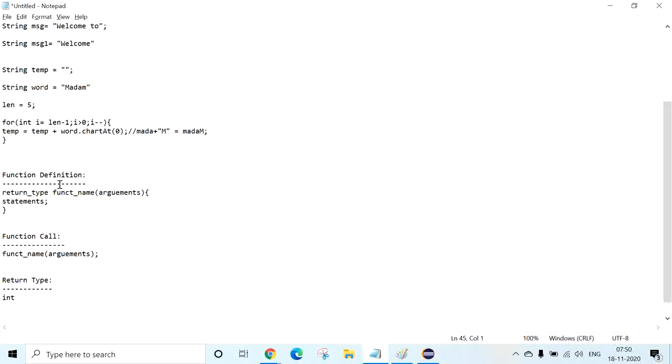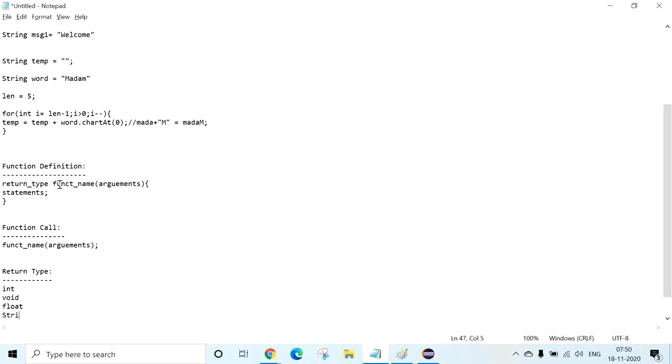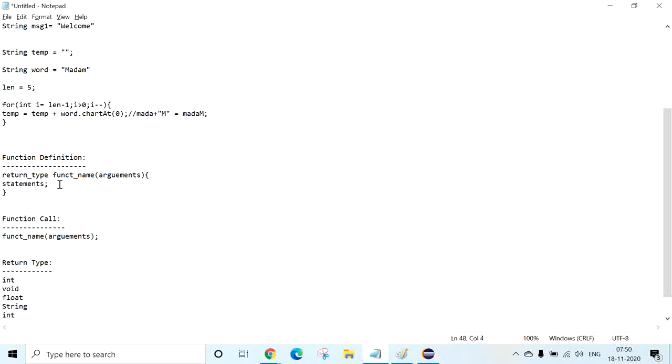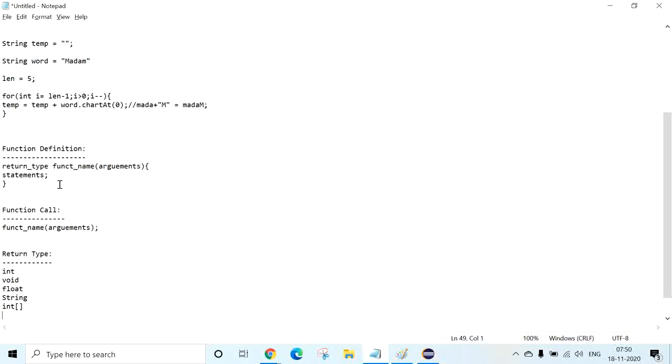Sometimes, whenever I call this method, I want to execute a set of statements but I don't want to return any value from the function. Then it will be void. If I want to return a float or double value, then it will be float. If I want to return a string value, then it is string. If I want to return an integer array, then it must be an integer array. If I want to return a string array, then it must be a string array. This is the return type of the function.